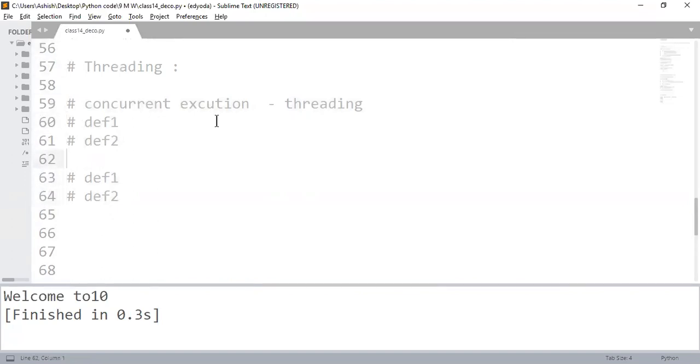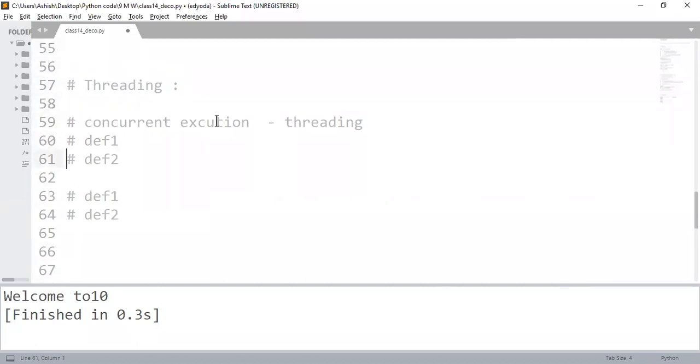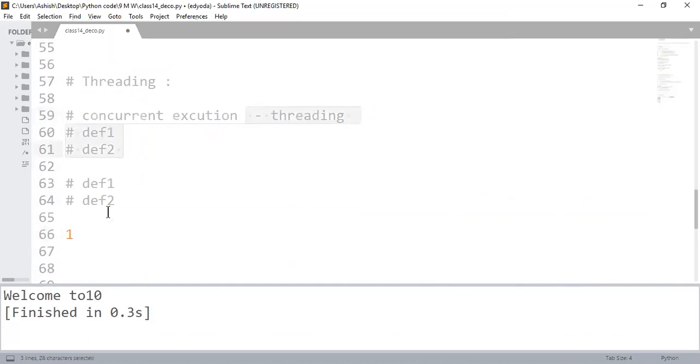Exactly. Whenever there is a need for logic to run in parallel, see, concurrent and parallel execution are different things. Generally, I have one CPU, let's say this is quad core. When I say concurrent, I want to distribute the load among these four cores.